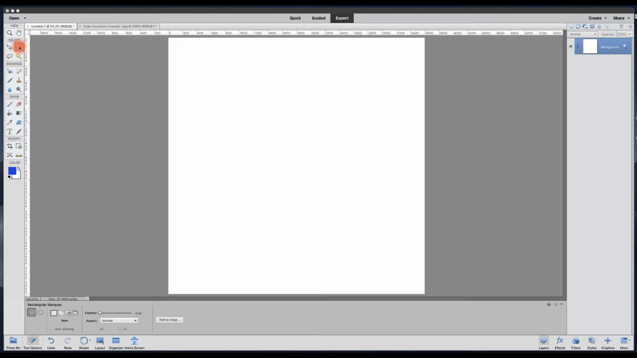Right now the Marquee tool is selected, and down here in the options bar you can see we have the rectangular marquee or we have the elliptical marquee. Let's start with the rectangular marquee.